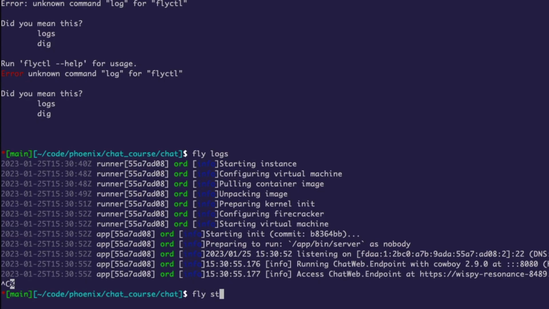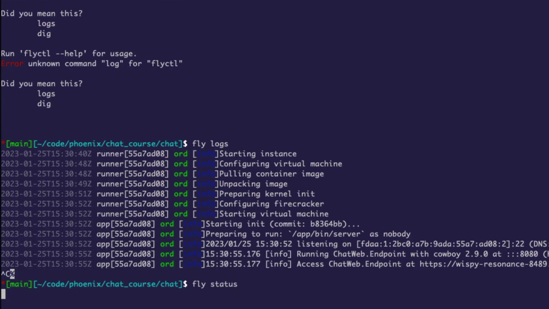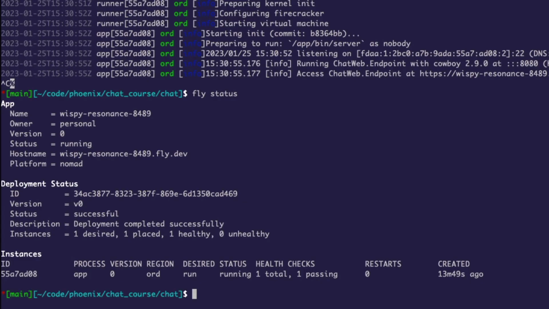We can also do fly status. Fly status will tell us the status of our application. We can see here that the deployment completed successfully. We can see that we have one instance running and it's healthy, so that's a good sign. Everything here looks good for our application, and it shows that it was created 13 minutes ago. So it didn't take 13 minutes to do the full deploy. I think it took about 7 minutes or so.